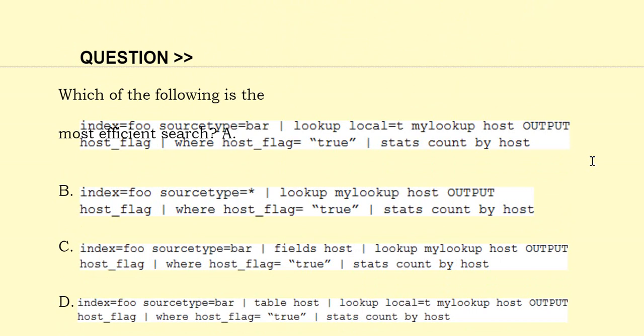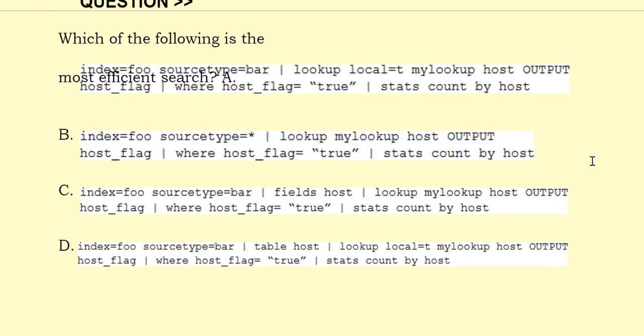Our next question is, which of the following is the most efficient search? Please have a look at the options. Option A, B, C and D. The correct answer is option C.